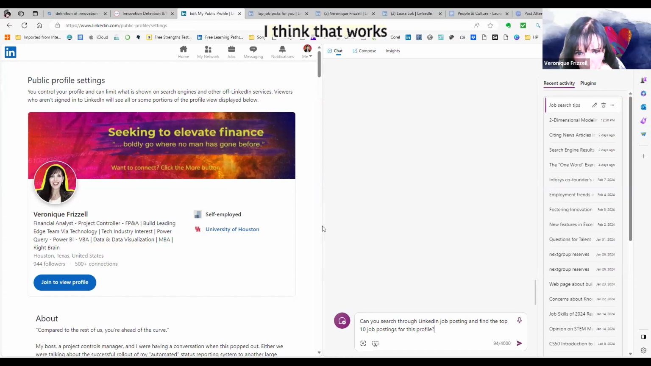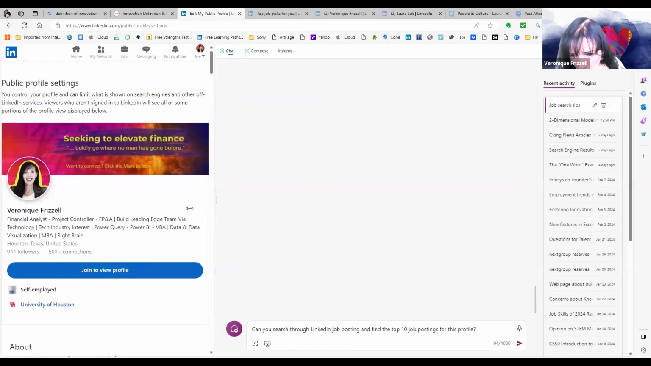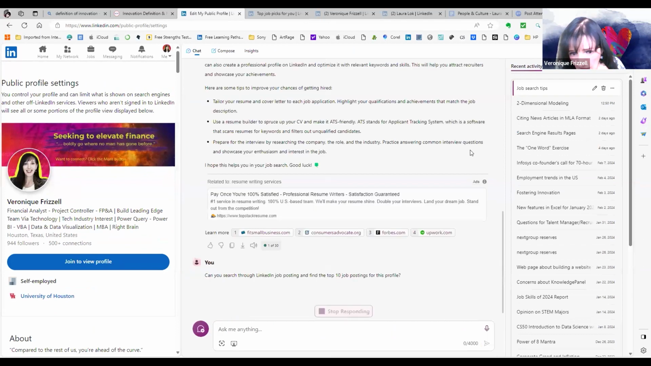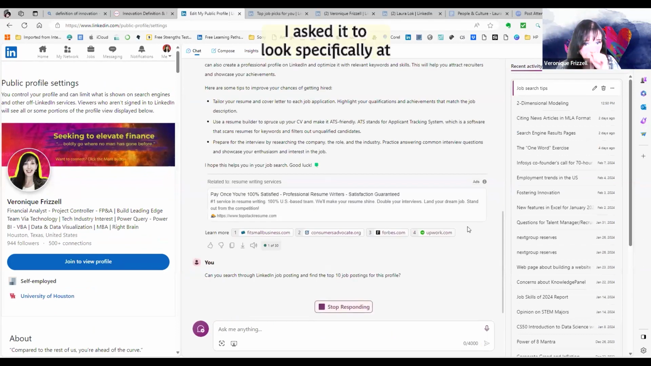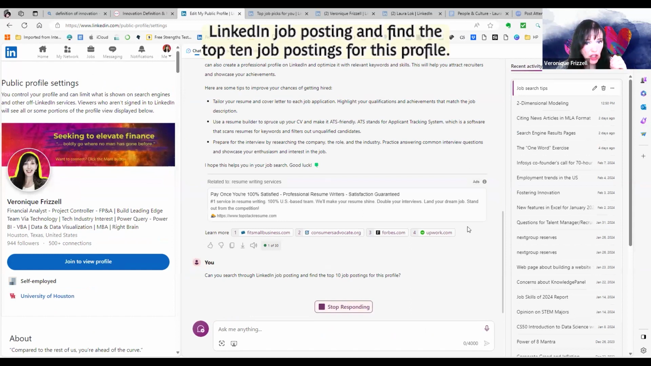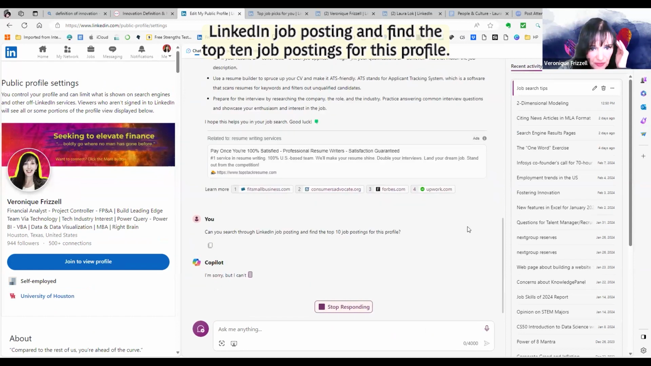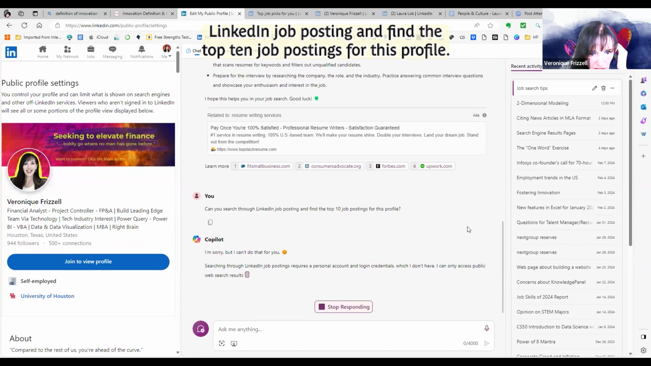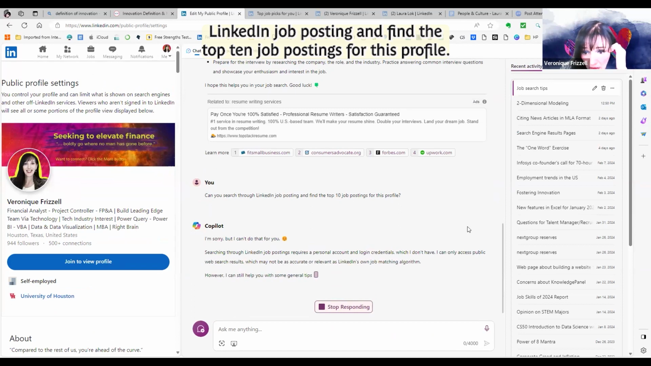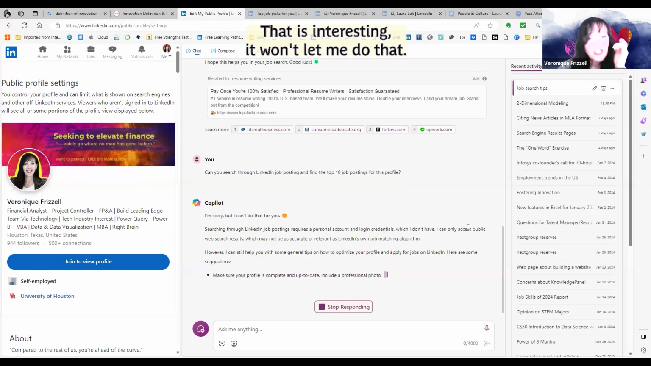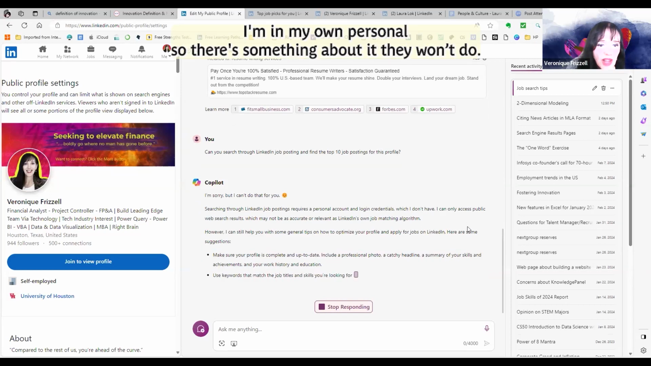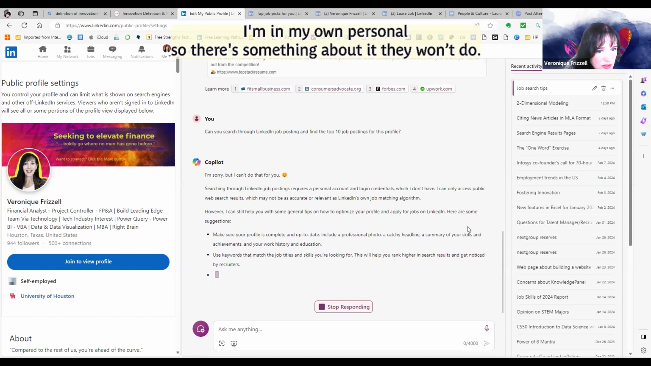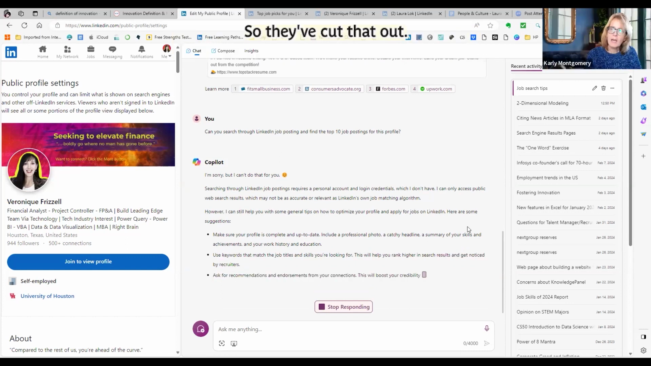Try that. Let's see if that works. So I asked it to look specifically at LinkedIn job postings and find the top 10 job postings for this profile. That's interesting. It won't let me do that. I'm in my own personal account, so there's something about it that won't. Okay, so they've cut that out.